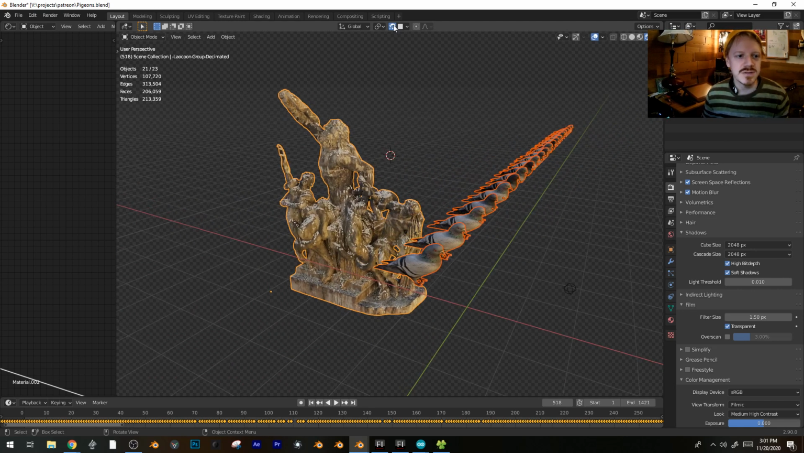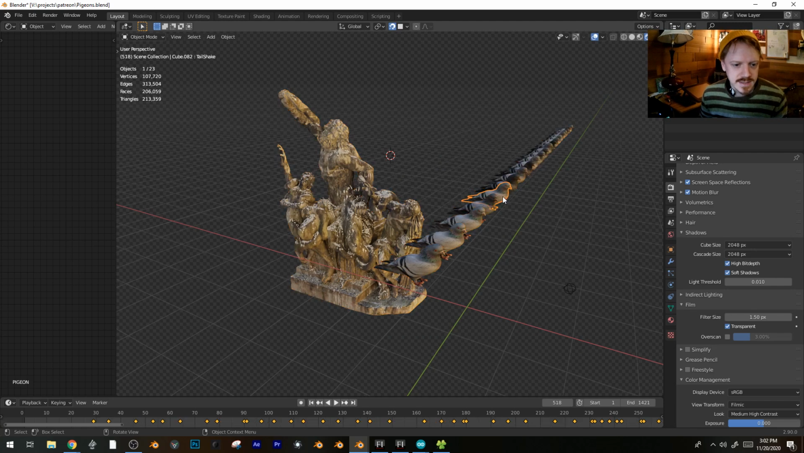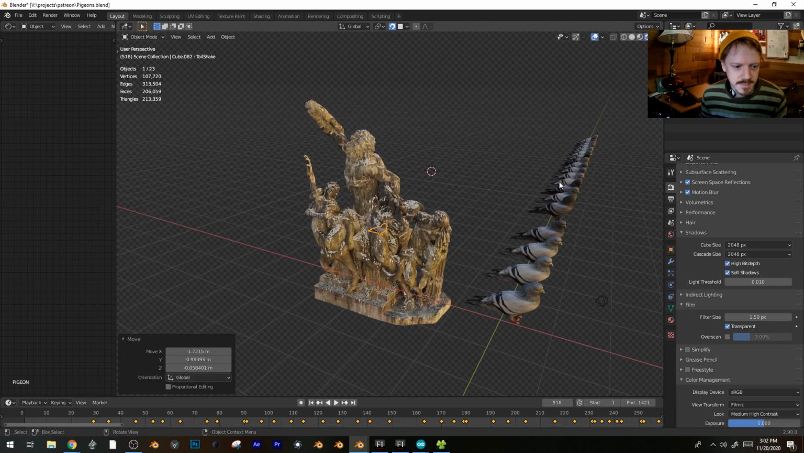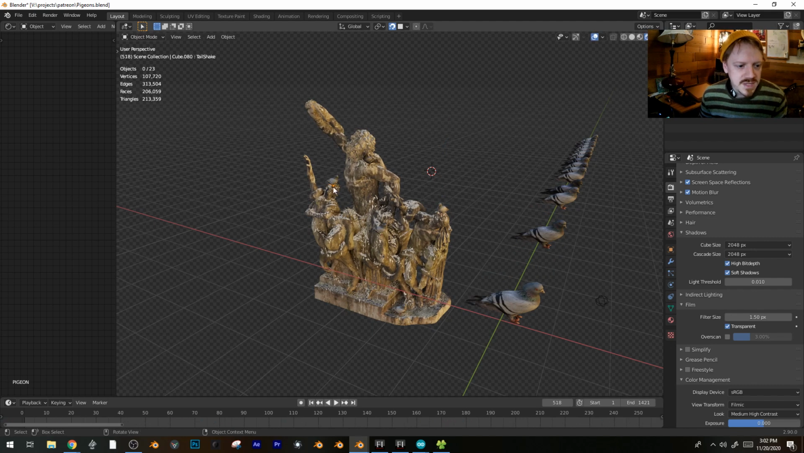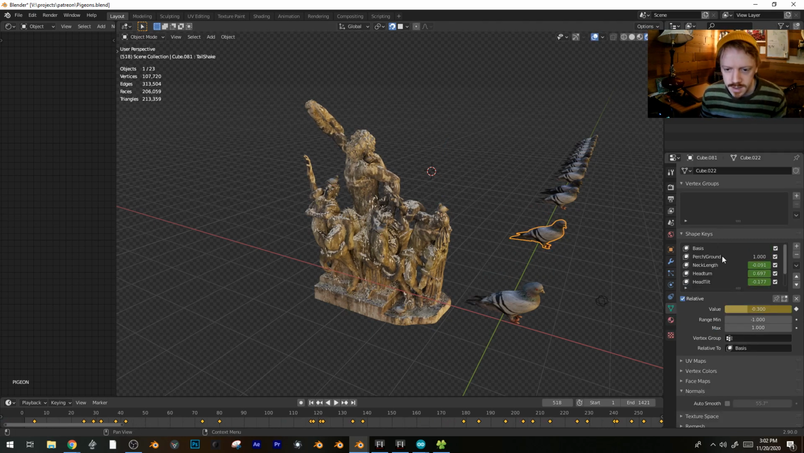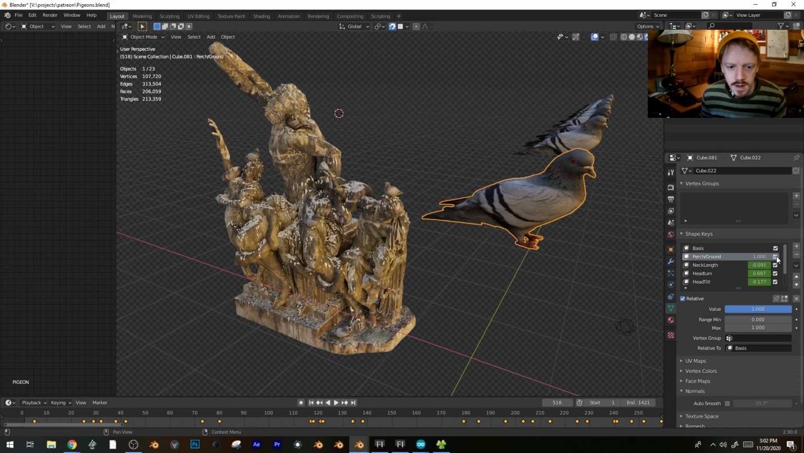First, I've been using the snap tool, I think, far too infrequently in my life because it's fantastic. So, turn that on, set it to face, and I'm just going to drag the pigeons onto it, and since the origin's on their feet, it'll snap just their feet right on there. One thing each pigeon has is an option under the shape keys here, perch or ground, and you can just toggle whether they're sitting on a wire or on the ground.